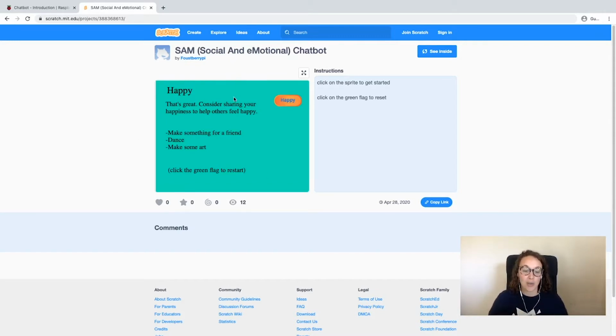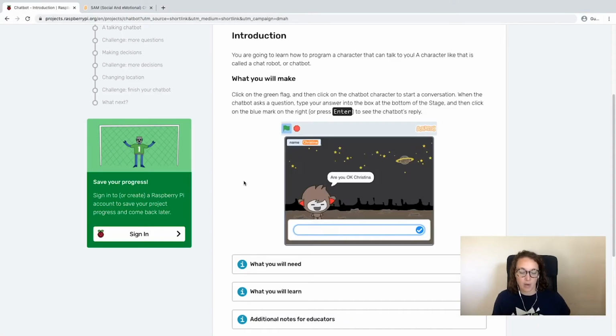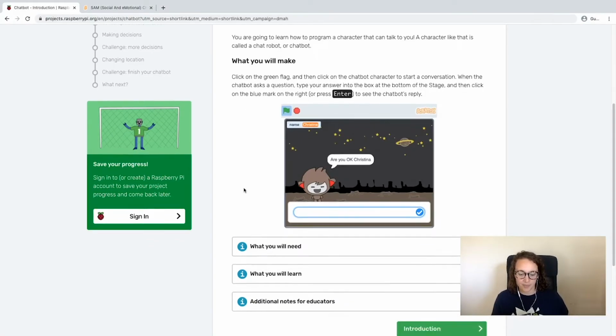So I'm going to show you how you can make your own Sam. You can name it whatever you want, and you can put in different suggestions. So when you're feeling different emotions, you can go to your chatbot and remind yourself of activities that might help you when you're feeling a certain emotion. So let's head back to our chatbot, to our starter project.